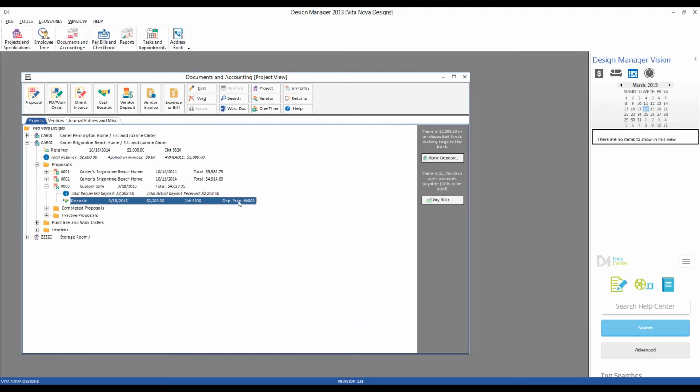and Design Manager has now recorded our deposit right beneath the proposal for us. So we can see our deposit, today's date, the receipt amount, and we can even see the check number. And notice also that our proposal information has updated as well, so we see that not only did we request the $2,203.50, but we have indeed received that amount as well. Fantastic.